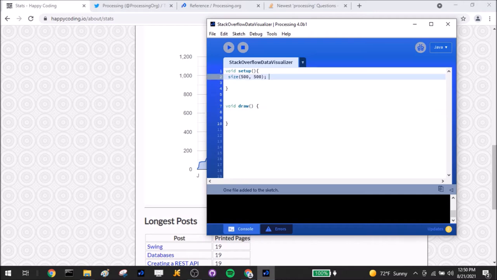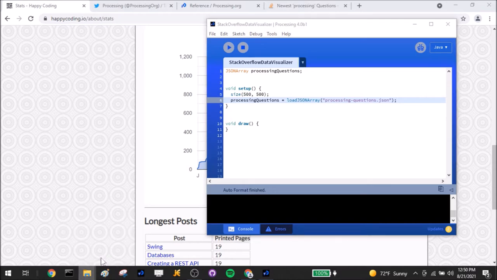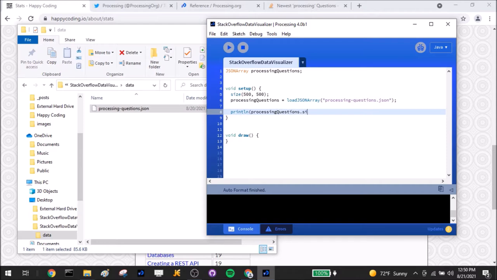Okay, so I believe that means I can do something like JSONArray processingQuestions, the array name doesn't really matter. I'm going to create that in setup, and I'm going to say processingQuestions equals loadJSONArray, and I'm going to give it the name of that file, which I think is processing_questions.json. I can double check. Yeah. And then what can I do? I can just print it out to test that it's working. So, work very incrementally: processingQuestions.size. Okay, so that should load the JSON array from my file and then just print the size.